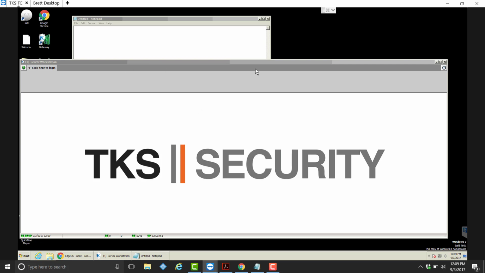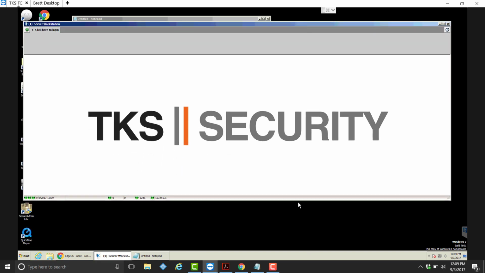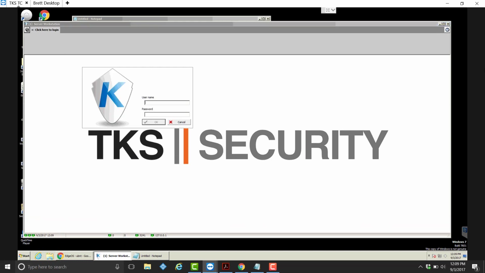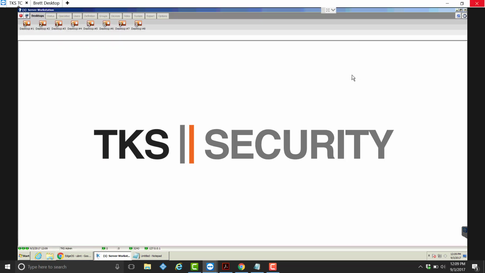So we're looking at the server workstation right now, which we're going to assume has already been installed. And we're going to start just by logging in. I should mention now that you should definitely change the installer username and password from Kantech to something different. I'm going to go ahead and expand this. So we're logged on to the server itself, and we're logged on to the server workstation.